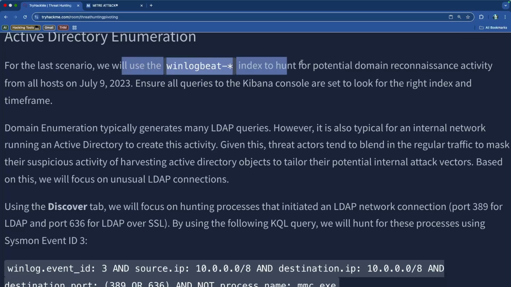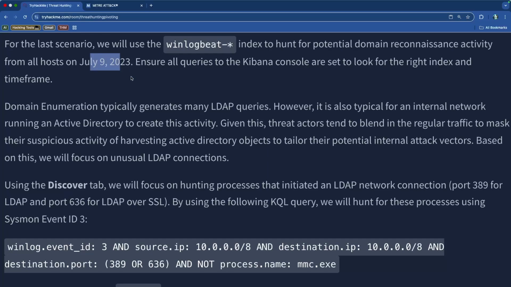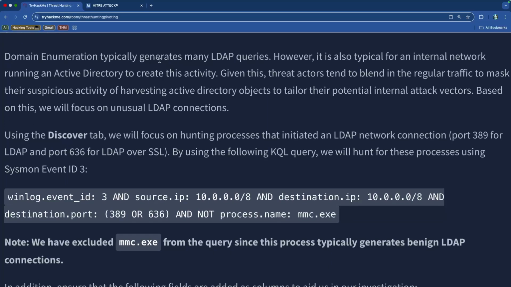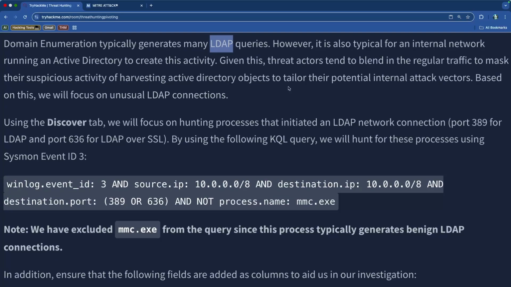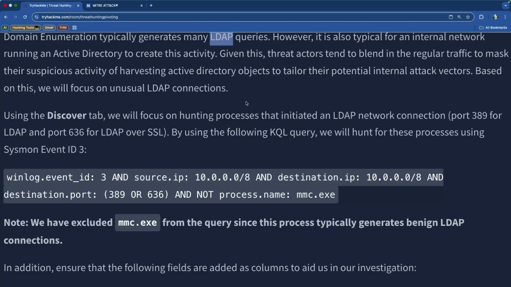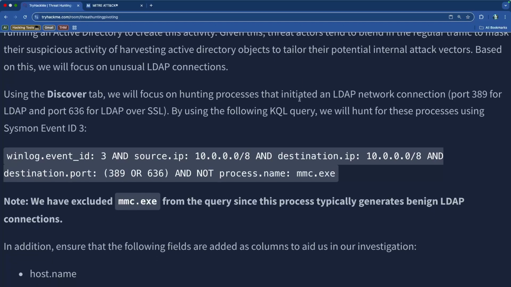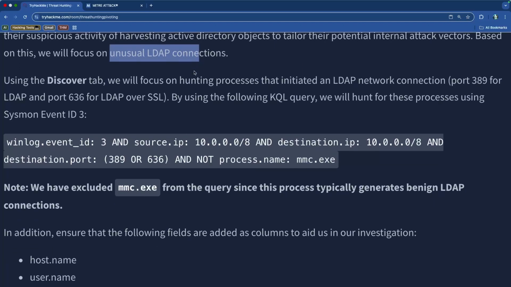So we're going to go through the winlogbeat index to hunt for potential domain reconnaissance, and this is again on the same date. Domain enumeration typically generates many LDAP, Lightweight Directory Access Protocol, queries. However, it's also atypical for an internal network running Active Directory to create this activity. Given this, the threat actors tend to blend in with regular traffic to mask their suspicious activity of harvesting Active Directory objects to tailor their potential internal attacks. Based on this, we will focus on unusual LDAP connections.